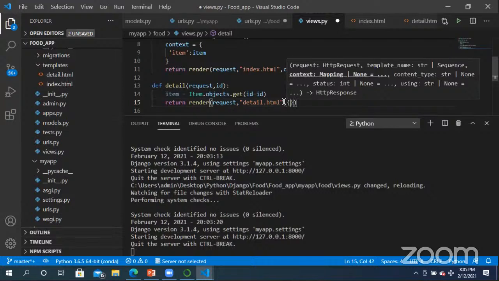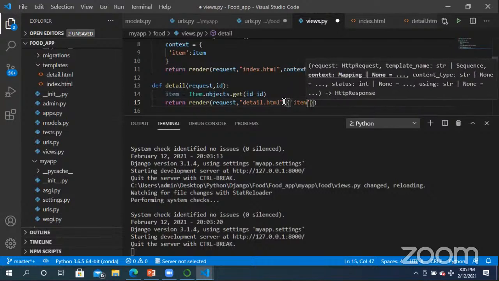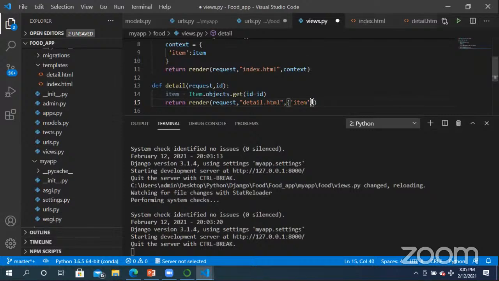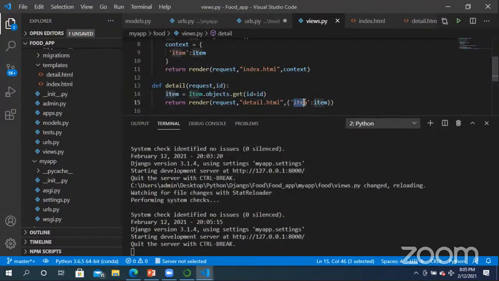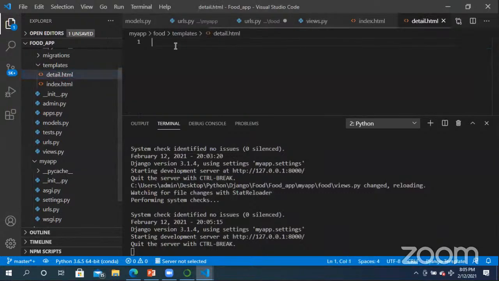What is the context here? I will be passing into the dictionary. I will say item. So when you pass this item, it will go into the details. So here I will be writing a simple item dot name. I want to print item dot name.